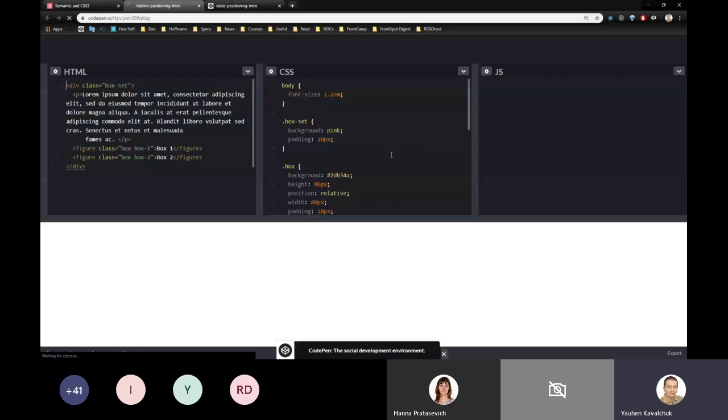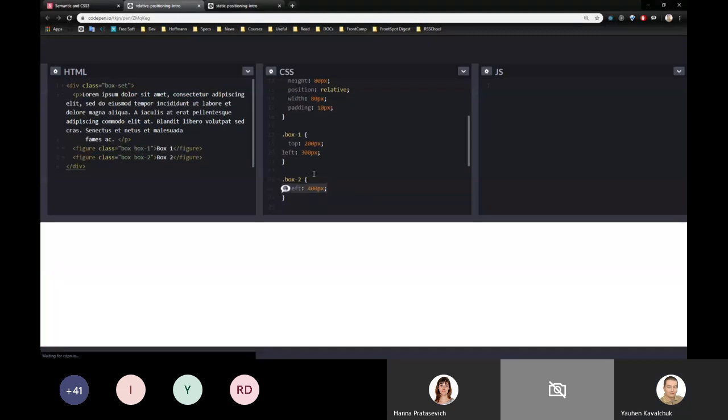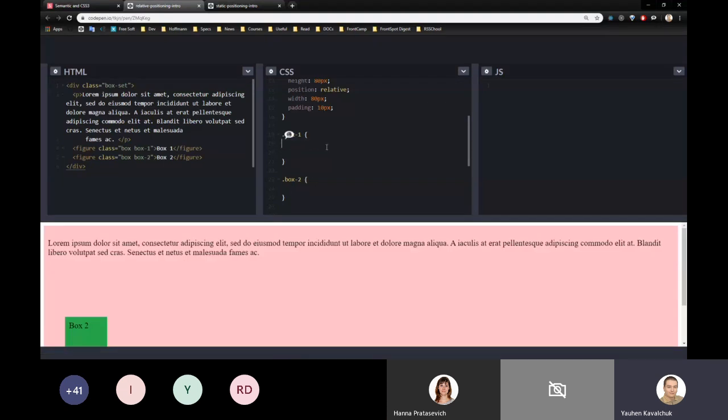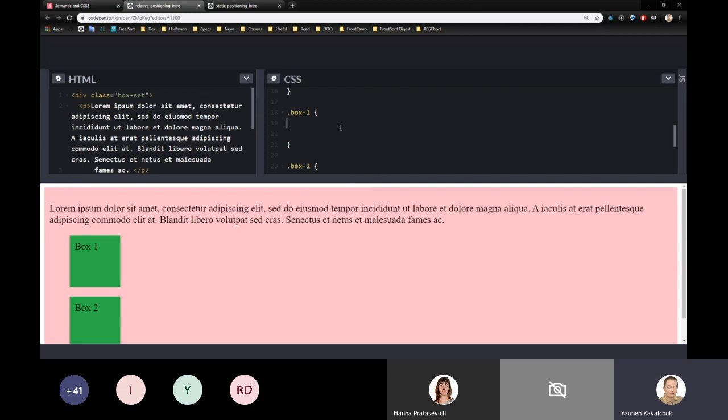If we open CodePen and try it by ourselves, for instance, we can comment out this property to take a look where this element is positioned by default. So here is the place for box 1 and box 2. Okay. And now we can add whatever we want. For instance, right 100 pixel. And here is the result. From the old position, we move to the right at 100 pixel.